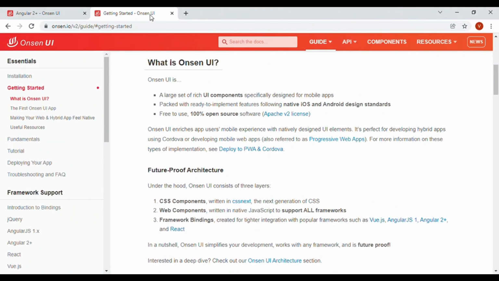Hello everyone, welcome. Today we are going to learn how to implement Onsen UI in Angular, or getting started with Onsen UI in Angular. So before going to the topic, we'll just go through what Onsen UI is.